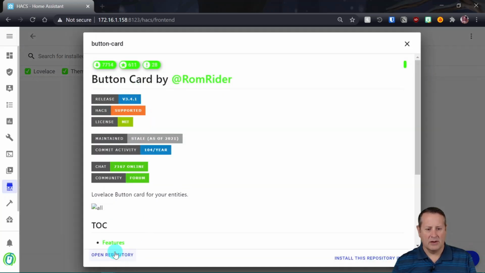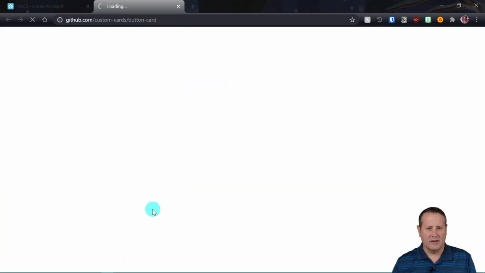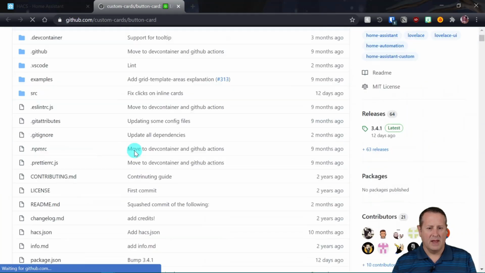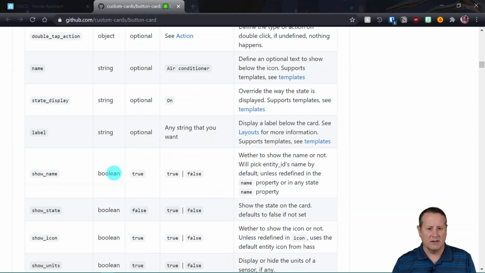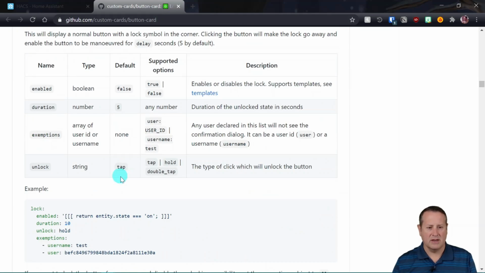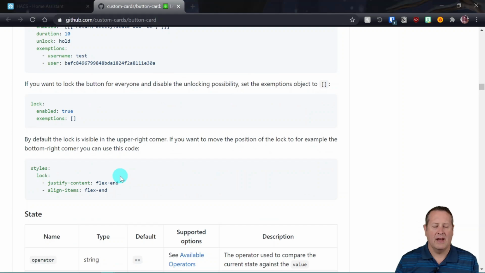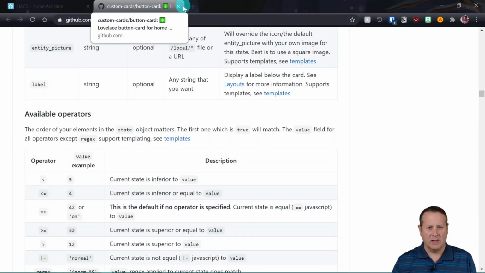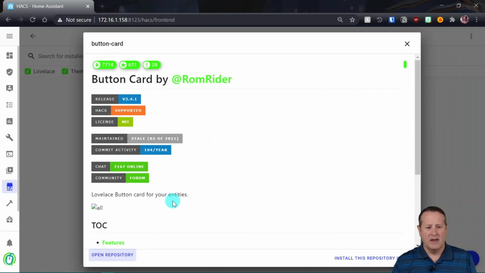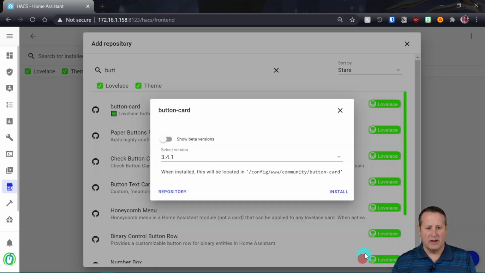And by the way, you can go directly to the repository by clicking this button right here. It'll take you to the repository with all the files and all of the raw configuration information and everything else. Custom button card has a lot of configuration options, so it has a really long GitHub page here. So we can close that out. We don't need to do anything there. We want to install this repository. It's the same thing we did when we installed the other one.